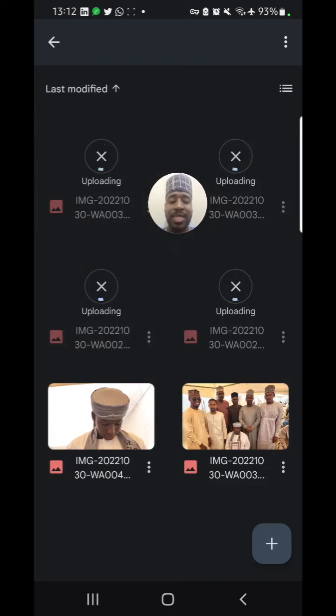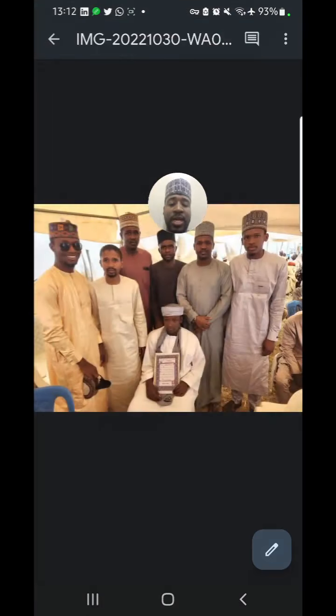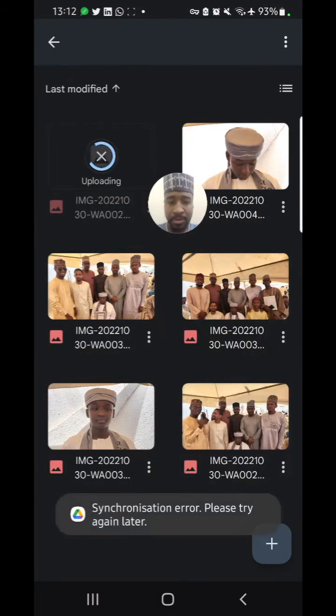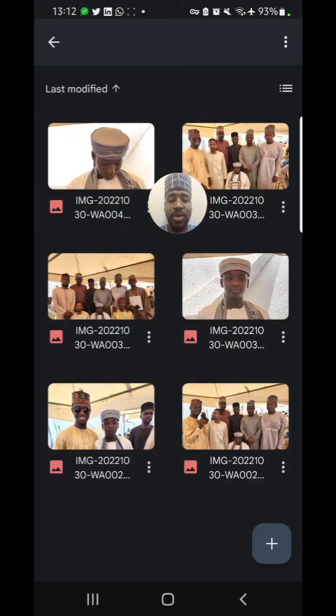It is important, because one day you will lose your phone, or your phone might get stolen, and it is important to use Google Drive to save important files. So this is how you save files in Google Drive.